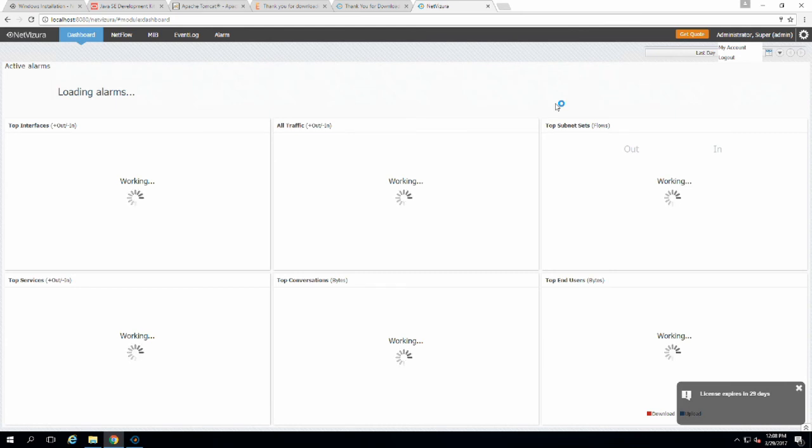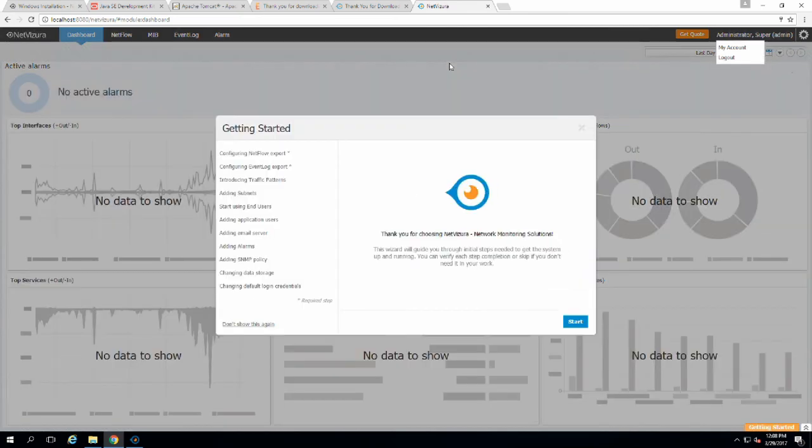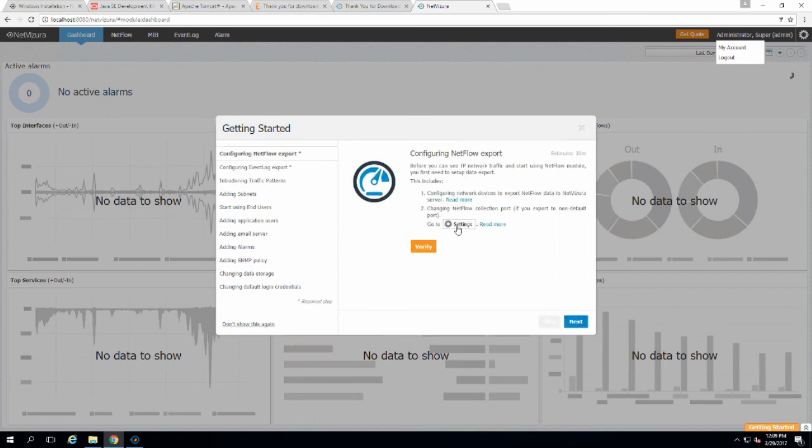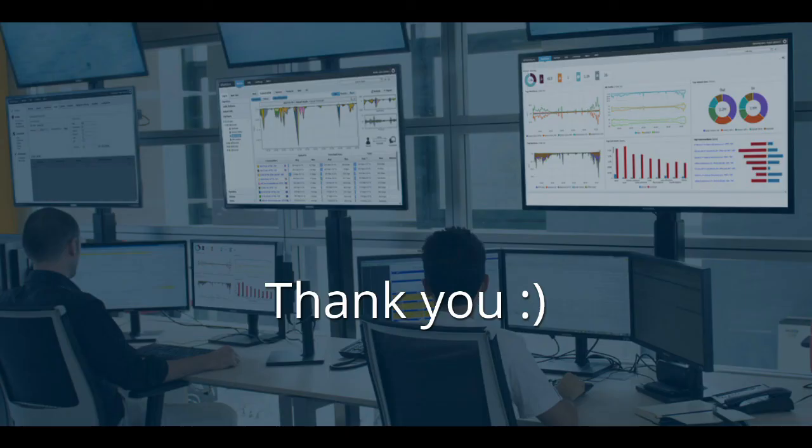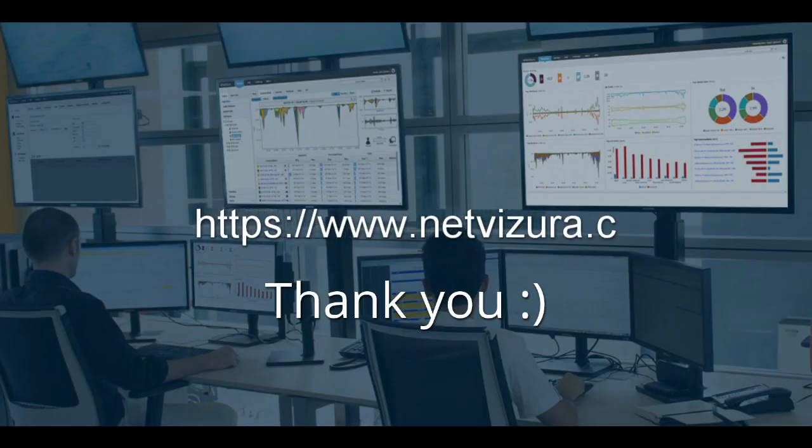Once you get in, a getting started pop-up is going to be shown on your web page as well. You will see all the steps that you need to finalize during the configuration. You'll have read more links that you need to follow to access our documentation and have everything cleared up.